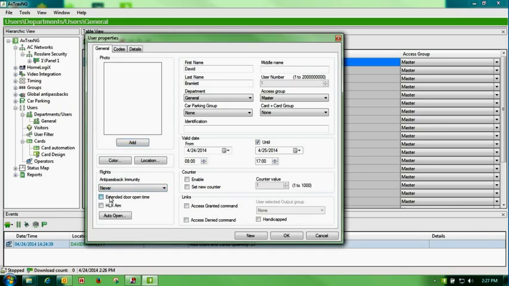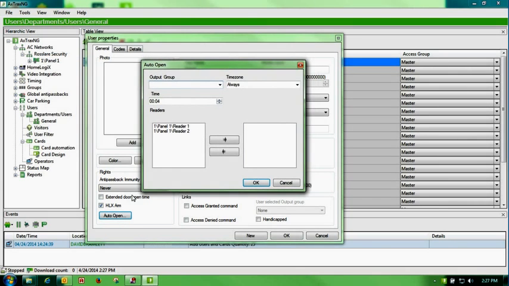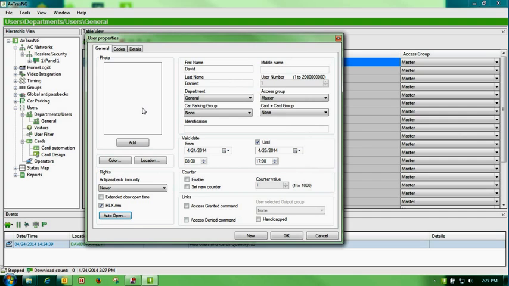We do have extended door time. If a person is elderly and needs the door open time to be open longer, I can extend that. I can have this person assigned to their badge activate or deactivate our HLX system. And then I can also create this person to auto open one or all doors for a security type issue.